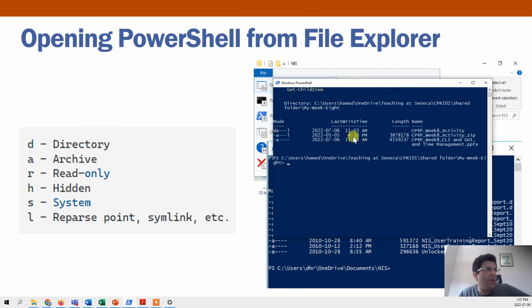So d is directory. It means this one is a directory I have, and there is no length for that. Length is only shown for files. So this is a PowerPoint file, and this is a zip file. It shows the length. Here you see the name, but since this is a folder, how do I know that? From this d in the Mode. This d is directory. And all of them are archived files. Archived means they are saved, they are existing files there, and it shows the last write time as well.